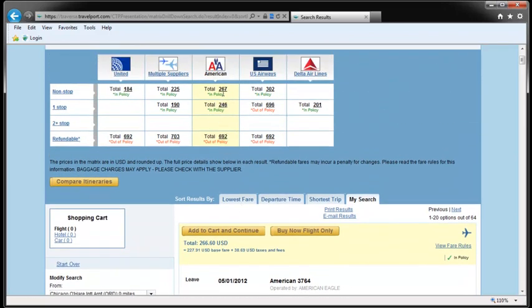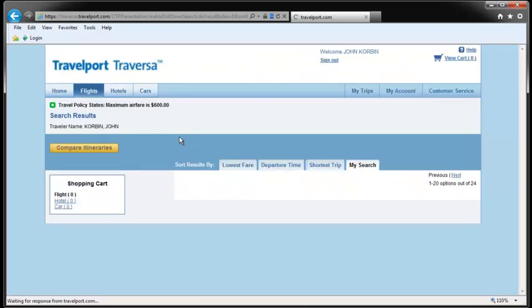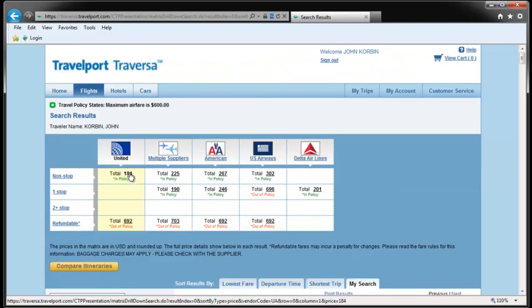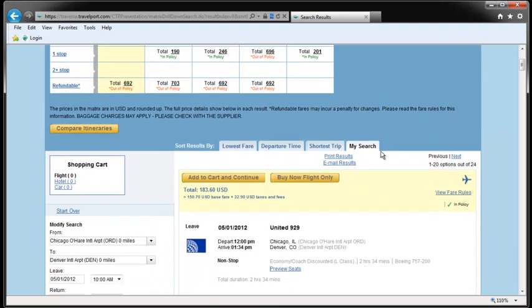Having done that, though, we see that American's best fare on this particular date and time is $267, whereas United's is $184, and so forth. So even though we're in policy here, we might want to be fiscally responsible and select a $184 itinerary instead of the $267, again, depending on what we have. So to go back, we would just go back to United, or we can click on one of the cells in the grid to go right to that, and scroll down.